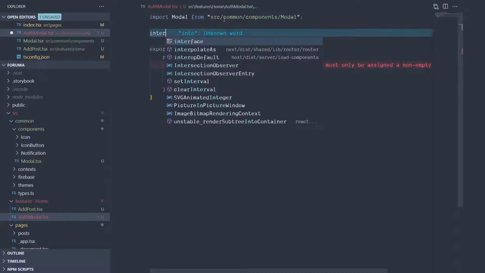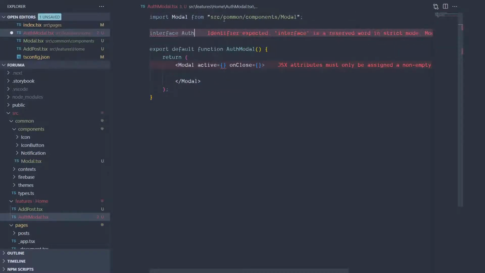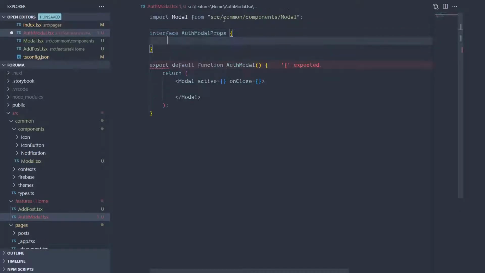So first we need to define our interface as usual. So auth modal props, and we need to define the active, so to be open authentication, or open auth. Yeah, I think open auth. It sounds weird, doesn't it? Open auth. Yeah, it sounds very weird. Oh well, don't really care.